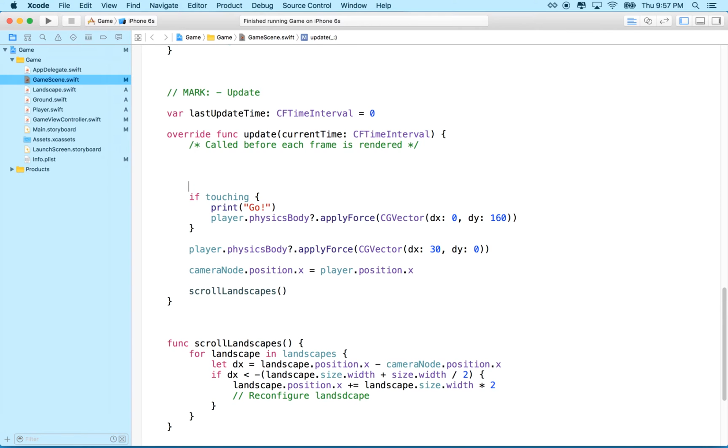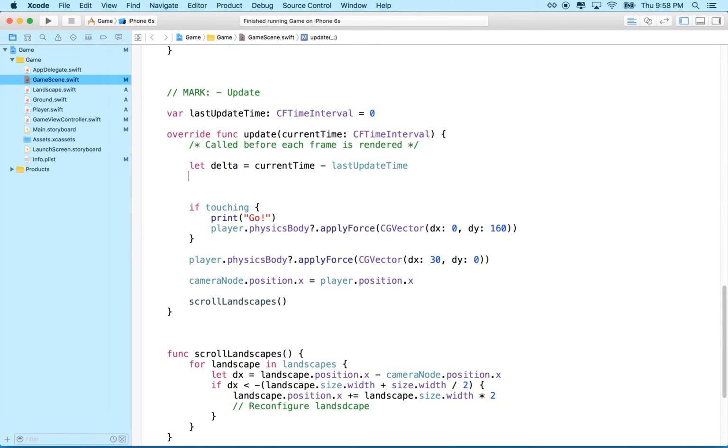And now what we're going to do is at the very top here, we're going to say let delta time equal current time minus last update time, okay? So delta time is the difference between the current time and the last time. So this is how much time has elapsed between the last update call and the current update call right now. Okay, so that tells us exactly how many seconds have passed, and it'll be something less than a second. It'll be a small number, right?